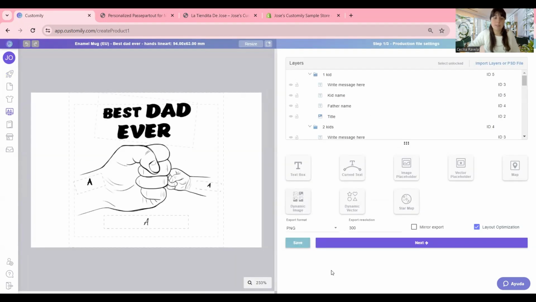Okay, this is the template. Think of it as the backend of Customly, where you'll have access to modify two important things. One is the production file or printing file, and then the other part is the live preview. The printing file is what the print on demand provider, in this case Merch One, will receive to know what to print over the product to ship to your customers.